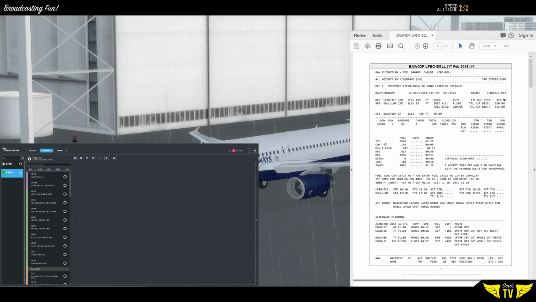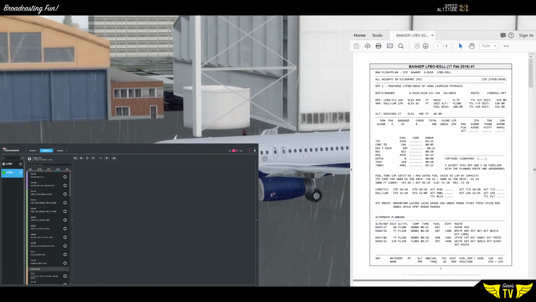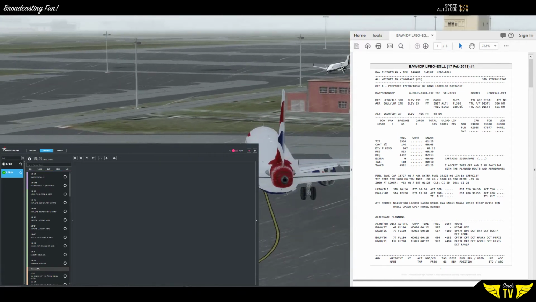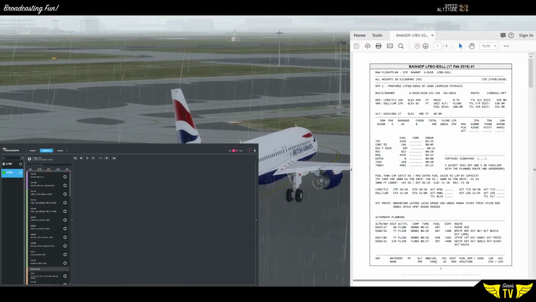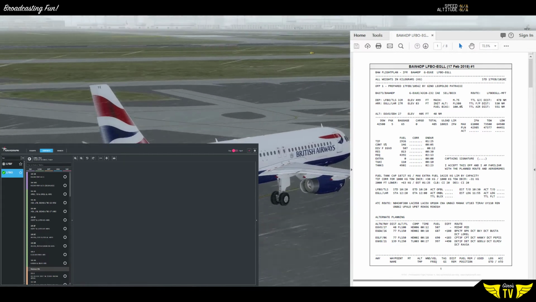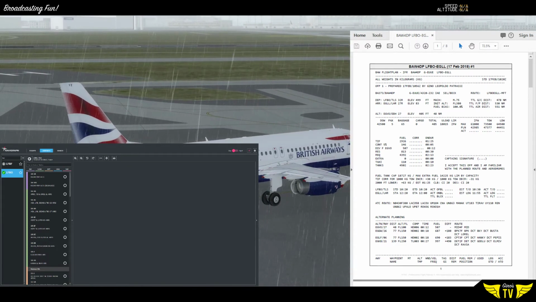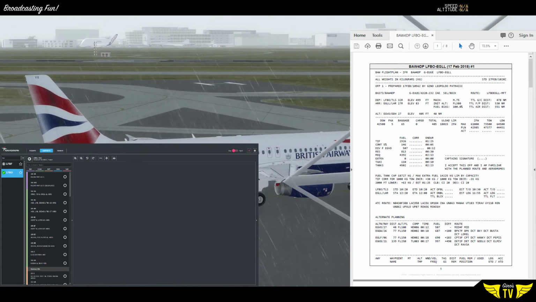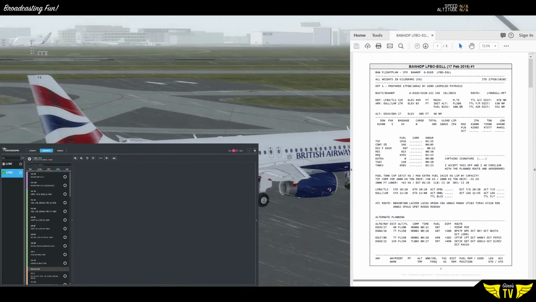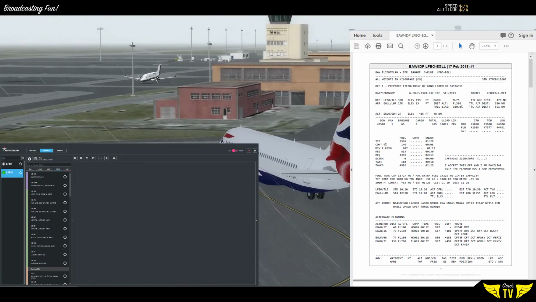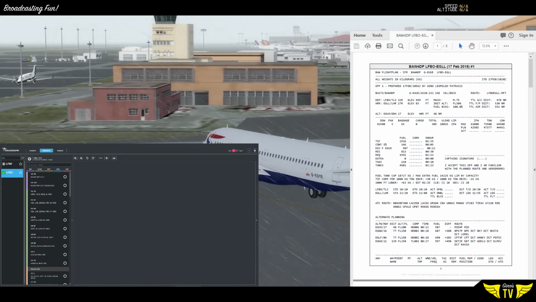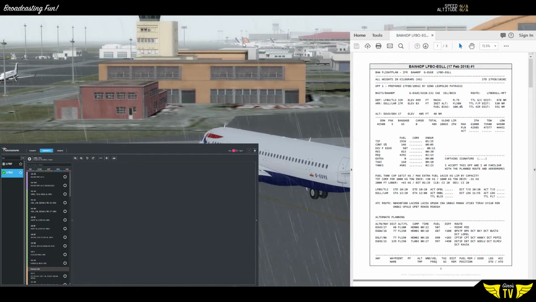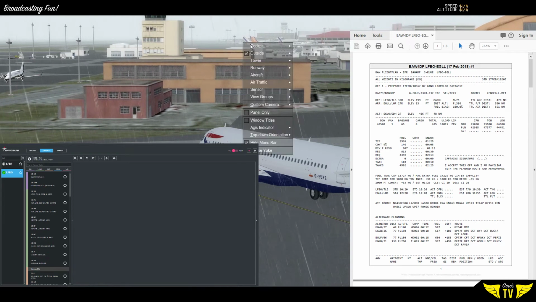Okay, so here we are. You can see our fresh new British Airways A320 with the IAE engines. As you can see in the background, we have the airport. We have also UTLive installed. As you can see, we have some traffic here. So now we can go back in cockpit.